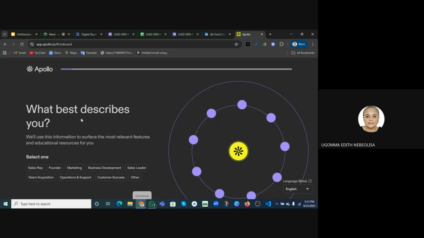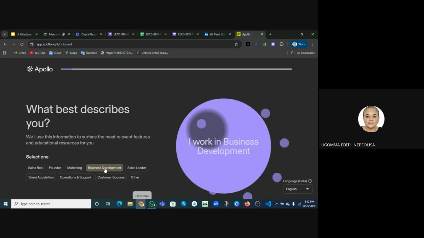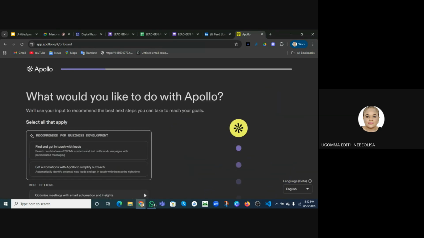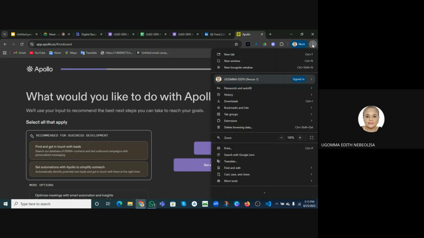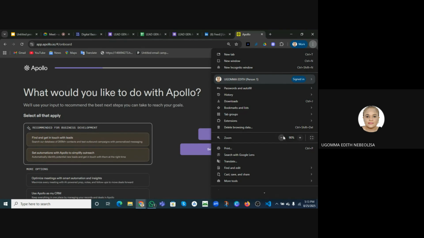So what best describes you? Am I a founder, a marketer, a business developer? Let's just go for anything. Remember, anything you choose is an answer. All right. So what would you like to do with Apollo? I can select find and get in touch with leads, use automation, and I can go on and select more. Let me reduce this so it will give me the next option.